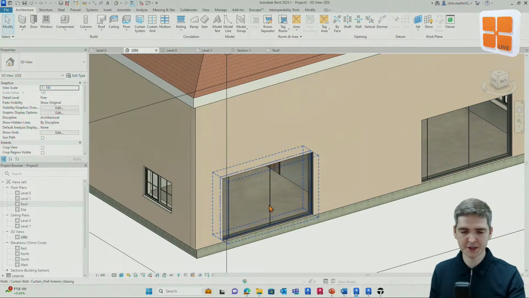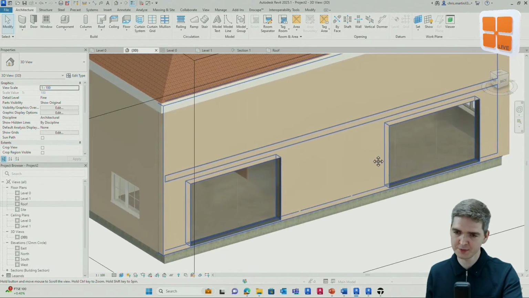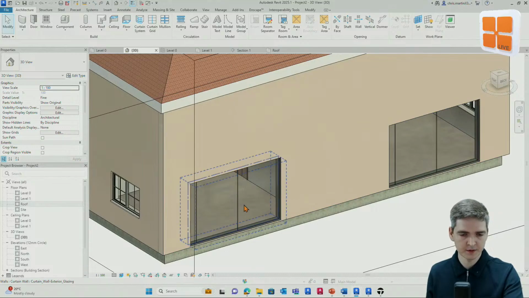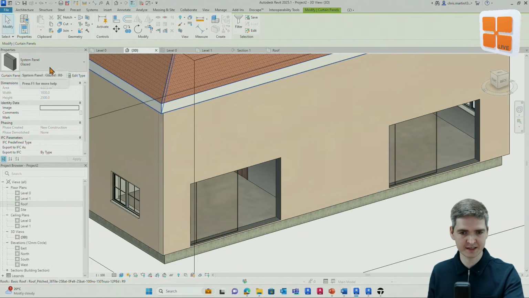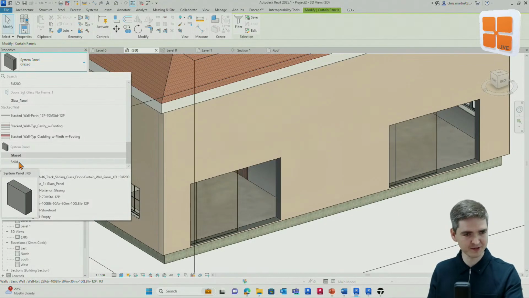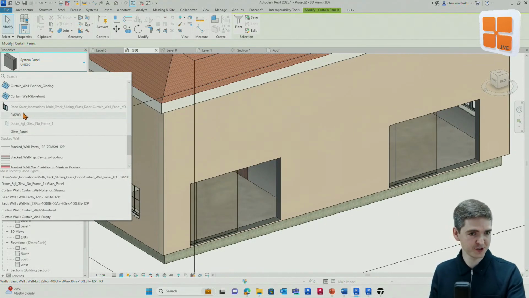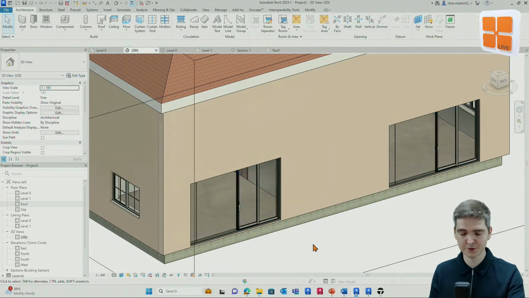And with curtain walls, they are made up of multiple individual components, which make up the curtain wall in its entirety. So I can individually select, say, a couple of the glazing panels and change them to something else. I could change them to not be glass, to be a solid panel, or I could change them to a door. So this is a door that I've just got preloaded into this model, sorry.